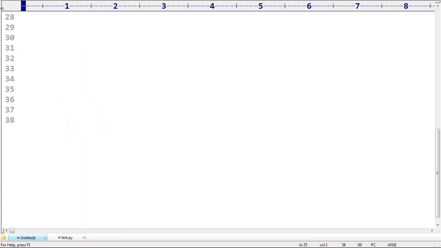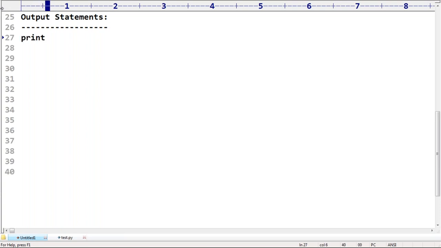Now the next topic, we require to talk about output statements, right? Very, very simple, sir. What are the various output statements? I want to display something. Obviously, only one possibility: the print statement. If you want to print something to the console, compulsorily we require to use the print statement. Remember this one. That is the first step.